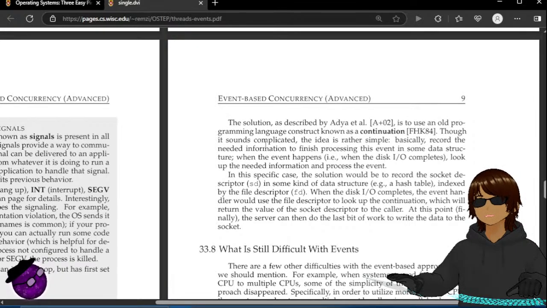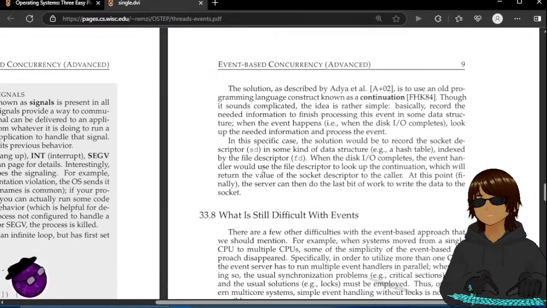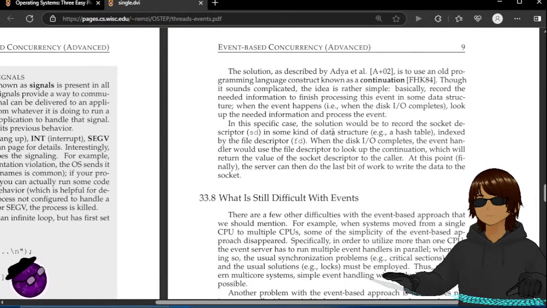Basically, you keep the needed information to finish processing this event in some data structure. When the event happens, when the disk IO completes, look up the needed information and process the event. In this specific case, the solution would be to record the socket descriptor in some kind of data structure, for example a hash table, indexed by the file descriptor. When the disk IO completes, the event handler would use the file descriptor to look up the continuation, which will return the value of the socket descriptor to the caller. At this point, the server can then do the last bit of work to write the data to the socket.